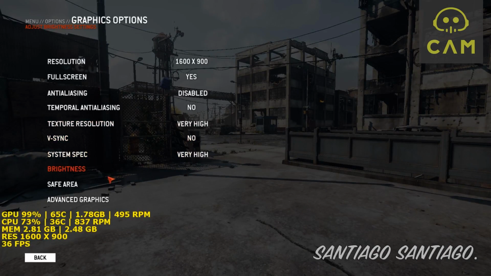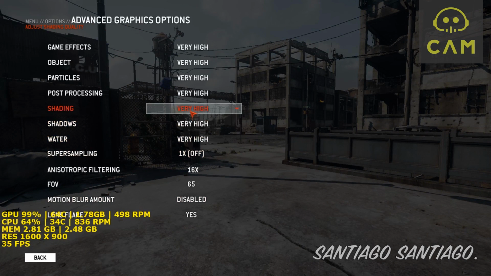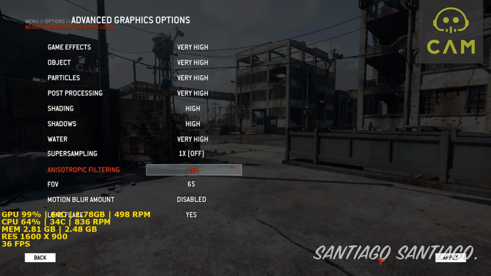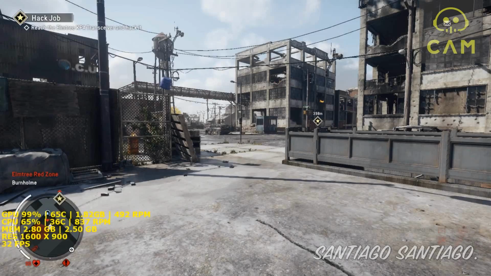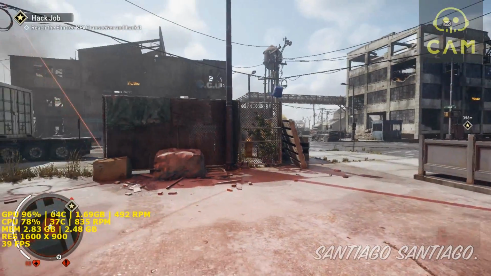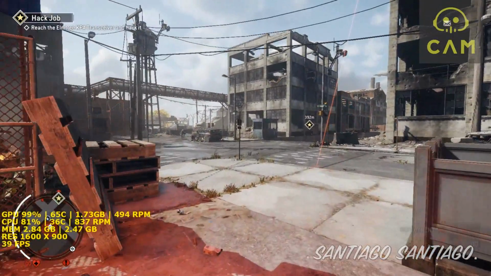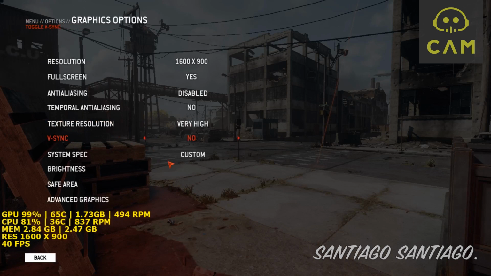But I will do something else for the game to be more stable. Just go into advanced and drop the shading to high and shadows to high. And that's it. As you can see now, we jumped to 40, a 10 FPS boost, by just dropping 2 settings.